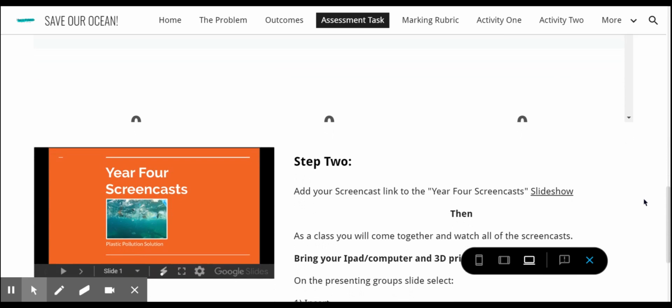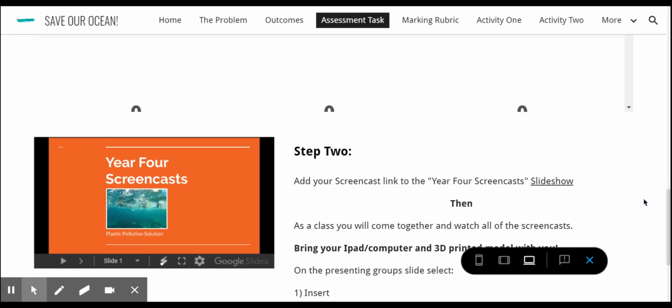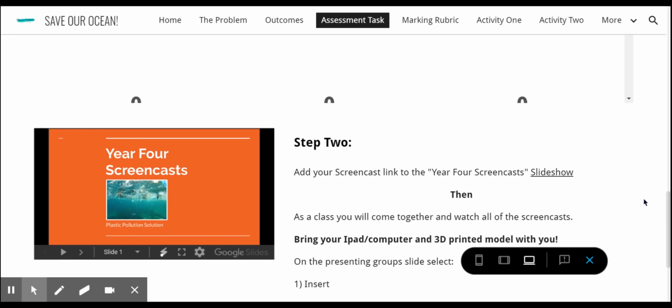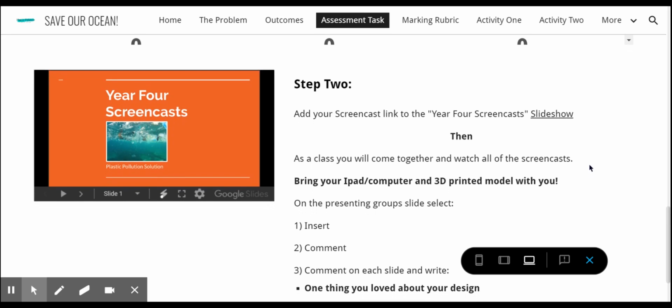So step 2 of the assessment asks the students to add the link to their screencast to the slideshow that's hyperlinked here, followed by the coming together as a class to present.